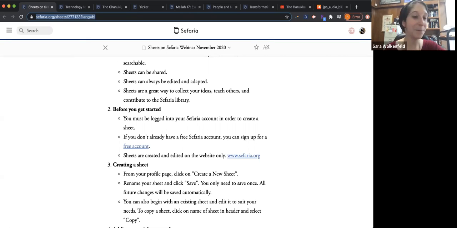If I weren't signed in, then Sefaria would be inviting me in this space, hopefully you guys can see that, to either log in or sign up. So those are the options if you're not signed in. And again, you'll need to be logged in order to do that. Sheets are created and edited on the website only, sefaria.org.